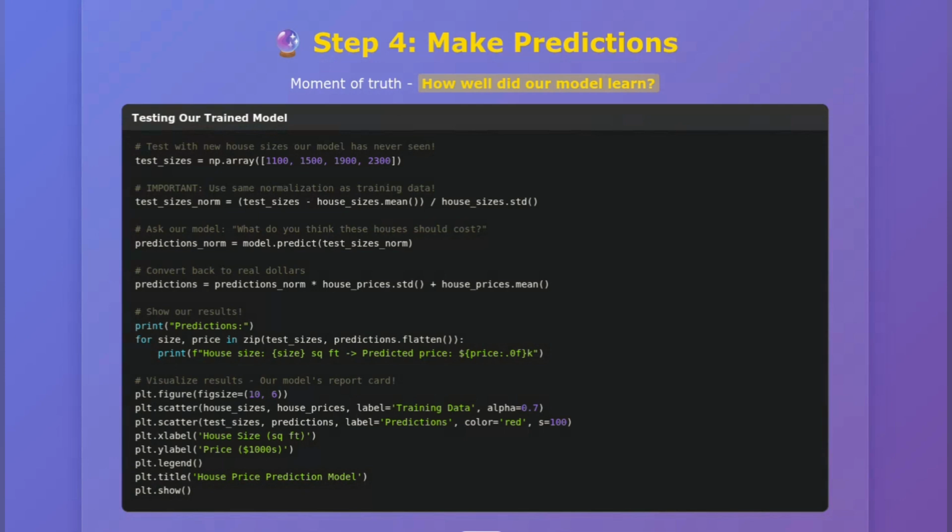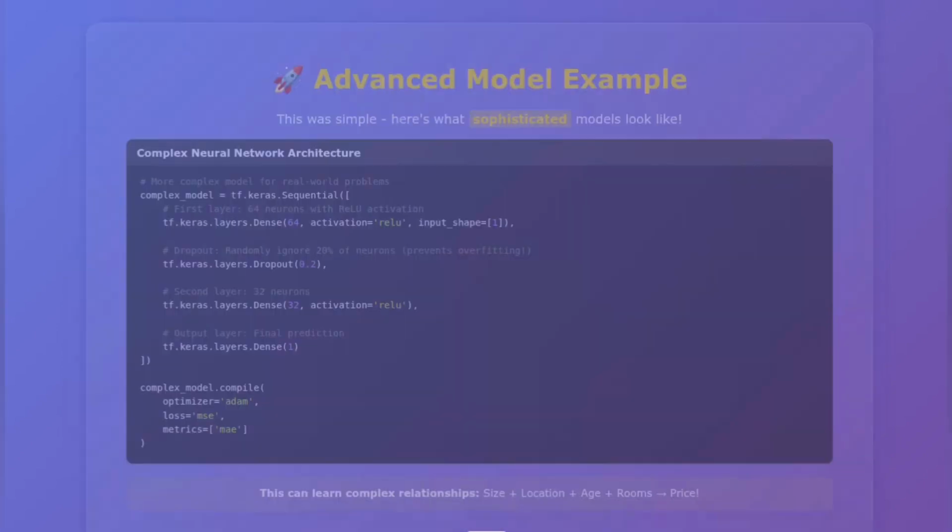Pretty cool, right? Finally, we visualize everything. Blue dots are our training data, red dots are our predictions. If our model learned well, the red dots should follow the same pattern as the blue dots. This scatter plot is your model's report card. If the predictions look reasonable compared to the training data, you've successfully built your first machine learning model.